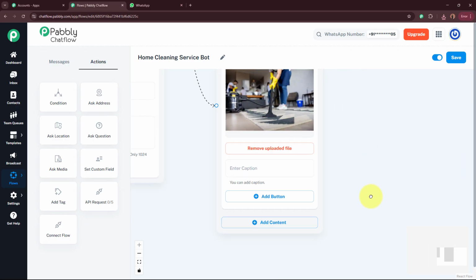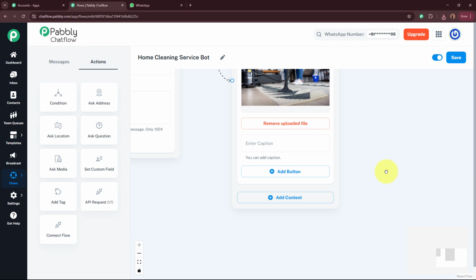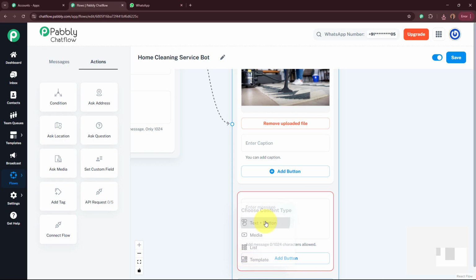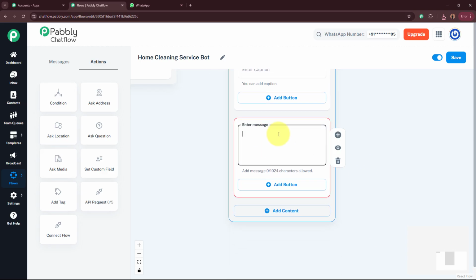Now with this photo, I want to send a message towards my customer. For that, I'm going to add a content in this message. For that, click on this add content button right here. Select the content type as text plus button right here. It is asking for us to enter a message. So for the message over here, I'm going to write it as, Awesome, you're all set, full name. The name is going to be added. Here's what I can help you with today. Please choose an option below.